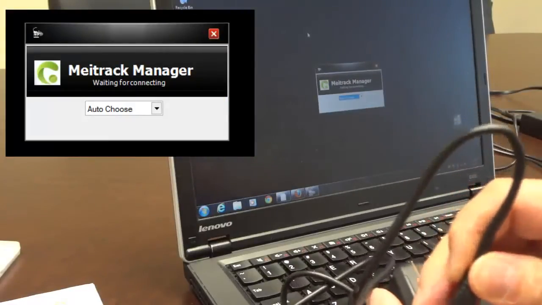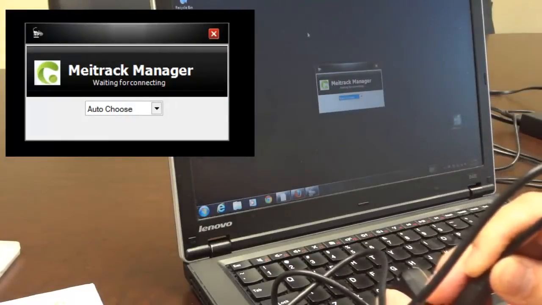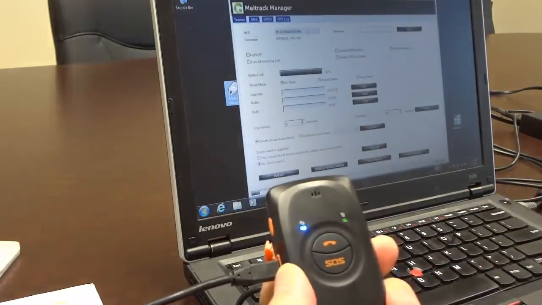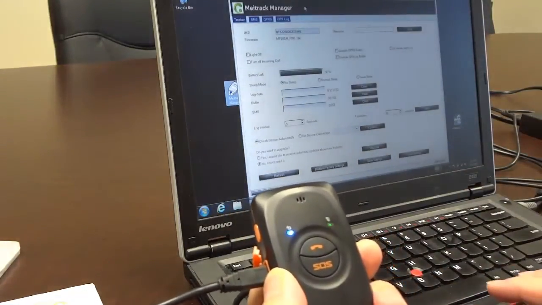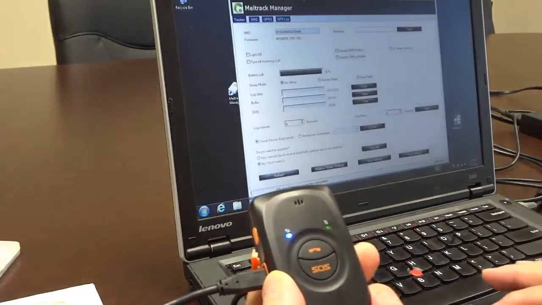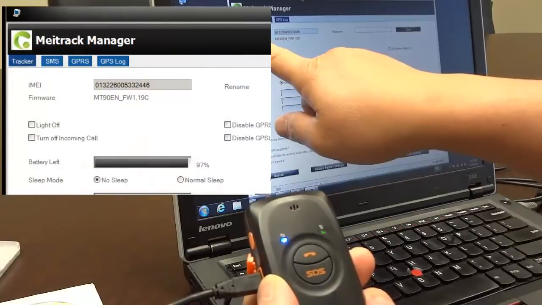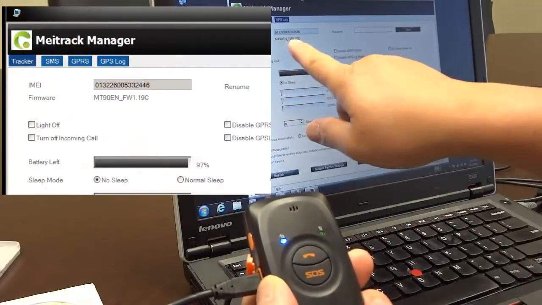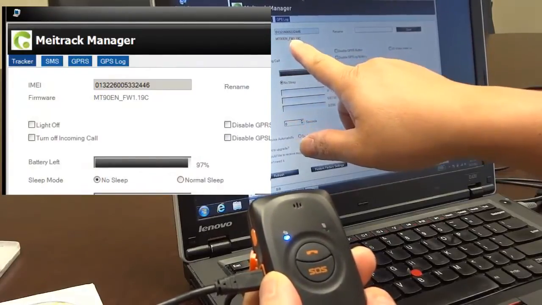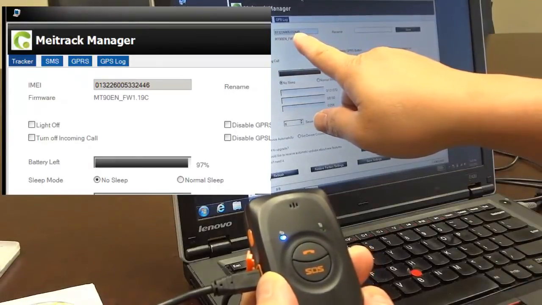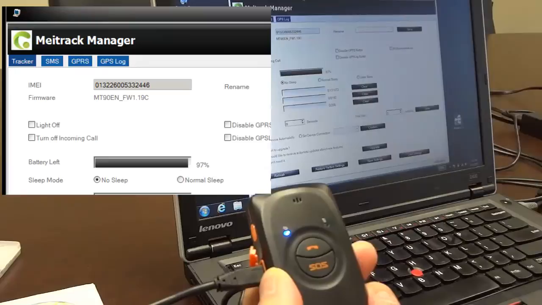As you connect it, the tracker automatically opens, turns on, and the program detects it. And then, as you notice, the IMEI number is here, and the firmware is indicated at the bottom. You need to take note of the IMEI number to put onto the platform later on.